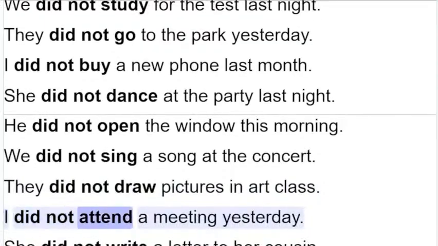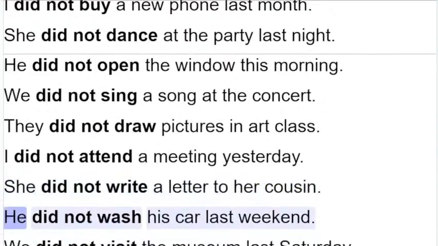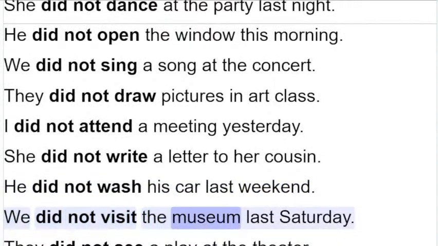I did not attend a meeting yesterday. She did not write a letter to her cousin. He did not wash his car last weekend. We did not visit the museum last Saturday.